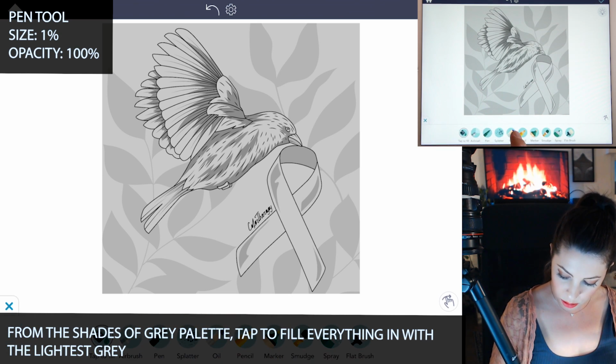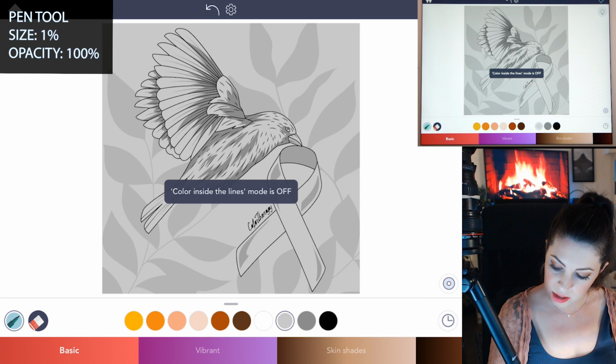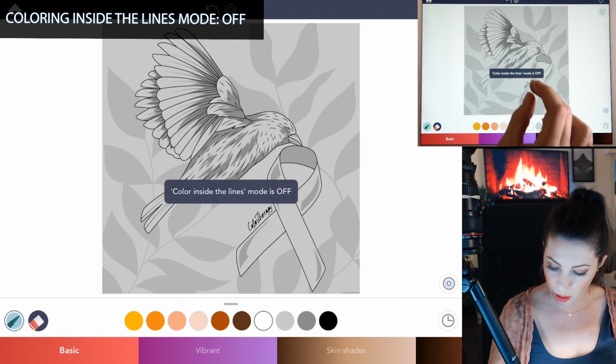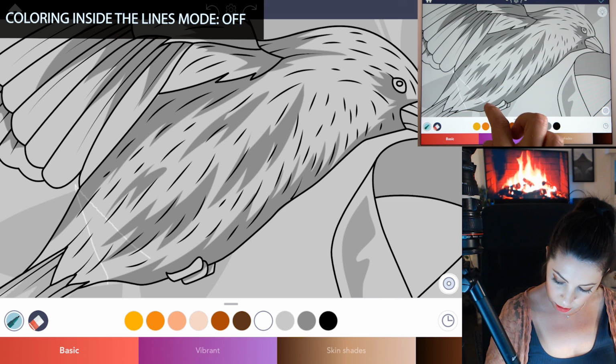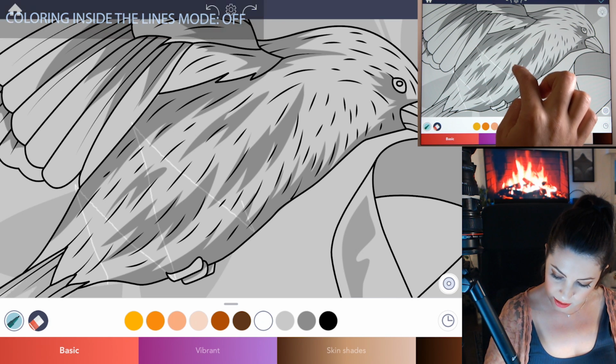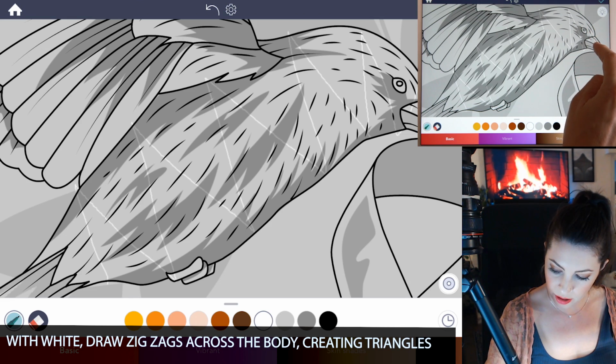So let's go under the pen tool, set the size to 1 and opacity at 100. Let's set coloring inside the lines mode to off, and then with a basic white, zoom in to the body of the bird. And now you're just gonna go ahead and make crisscross and zigzag shapes across the body and through the head and everything.